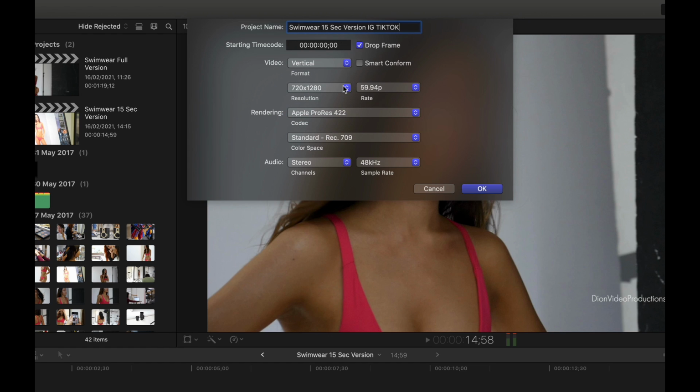Now it's important to change the resolution depending on what the original project was shot in. For example, if your original project was shot in 4K, you should switch to 2160 by 3840. However, if you shot in 1080p HD, you have to change to 1080p by 1920. You can also change the frame rate. I'm going to leave this as is.